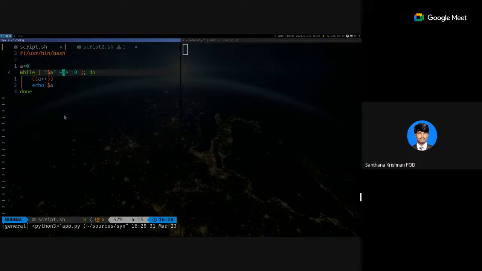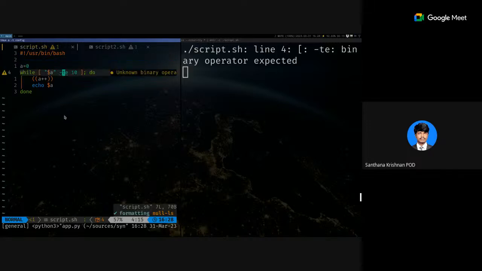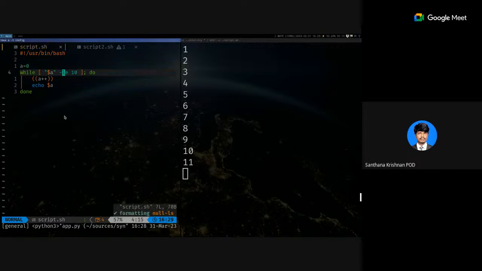Okay. So here the while loop got stopped. Why? Because I said that A should be greater than 10. Initially it was 0, so the condition was initially false, so it hasn't started. I'll say less than or equal to 10. Then it will run. So this is how we use the while loop.